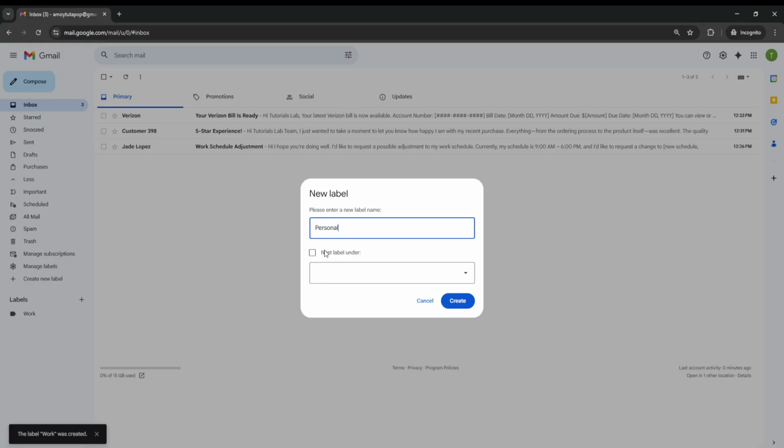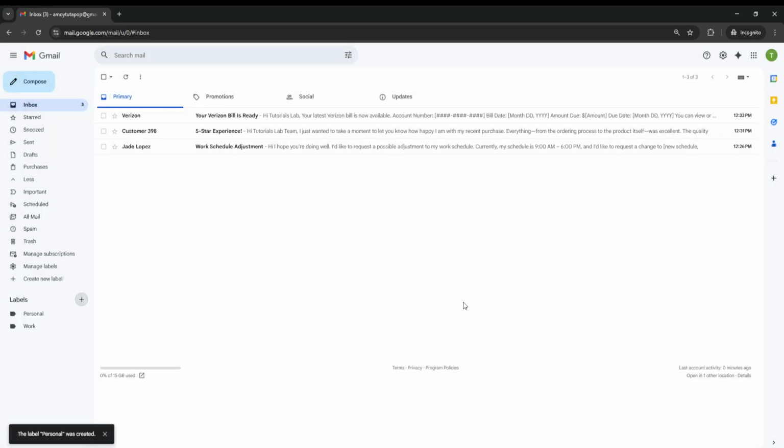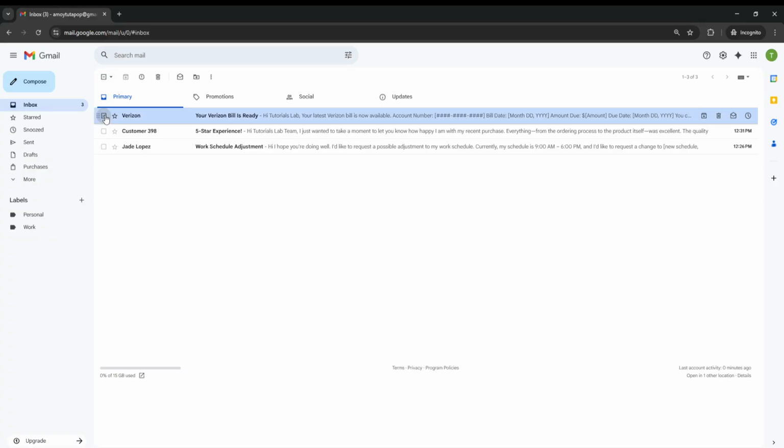Now that your label exists, it's time to start using it. Return to your inbox and look through your emails. Check the box next to one or more emails that you want to organize under this label. You can select as many as you like in one go, which makes bulk organizing much faster.